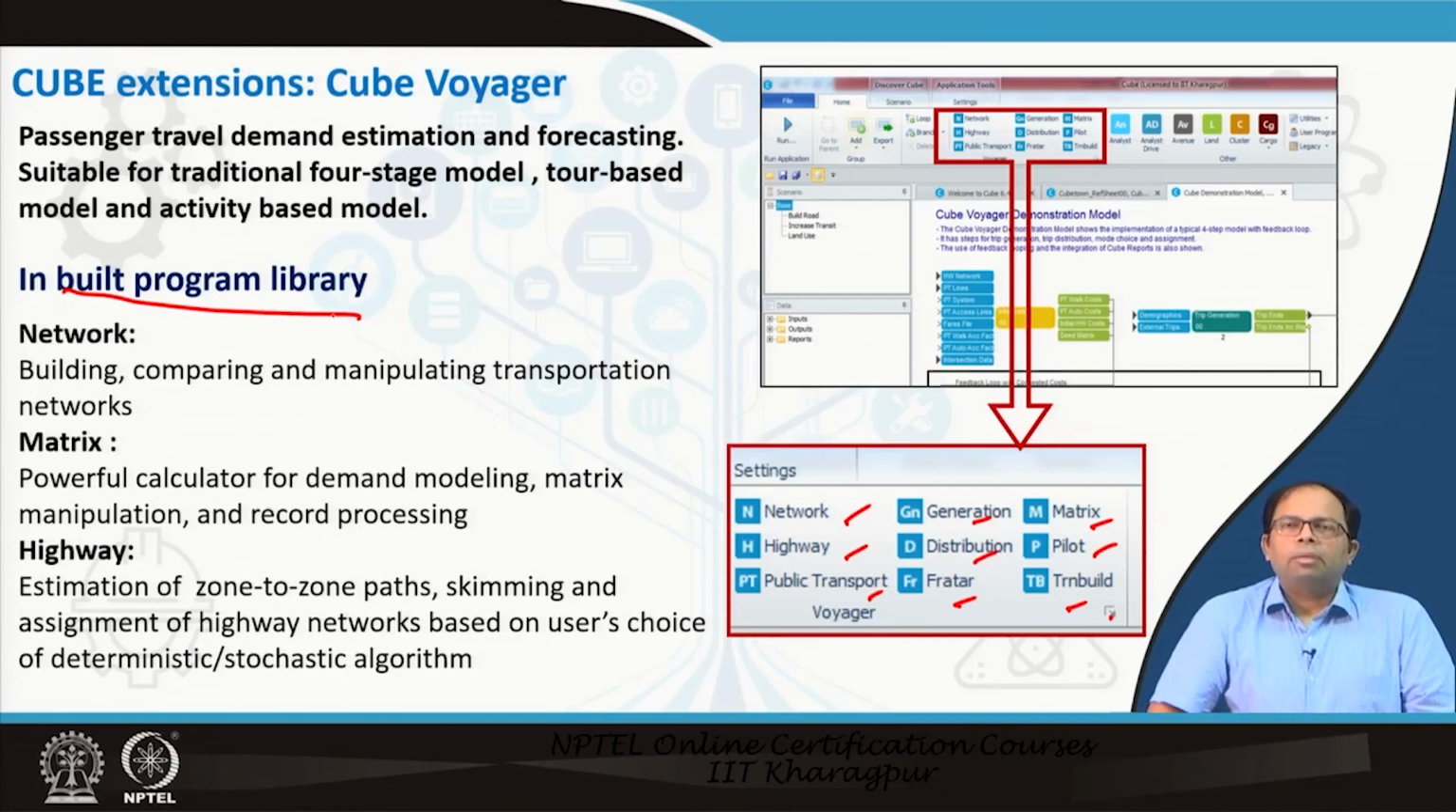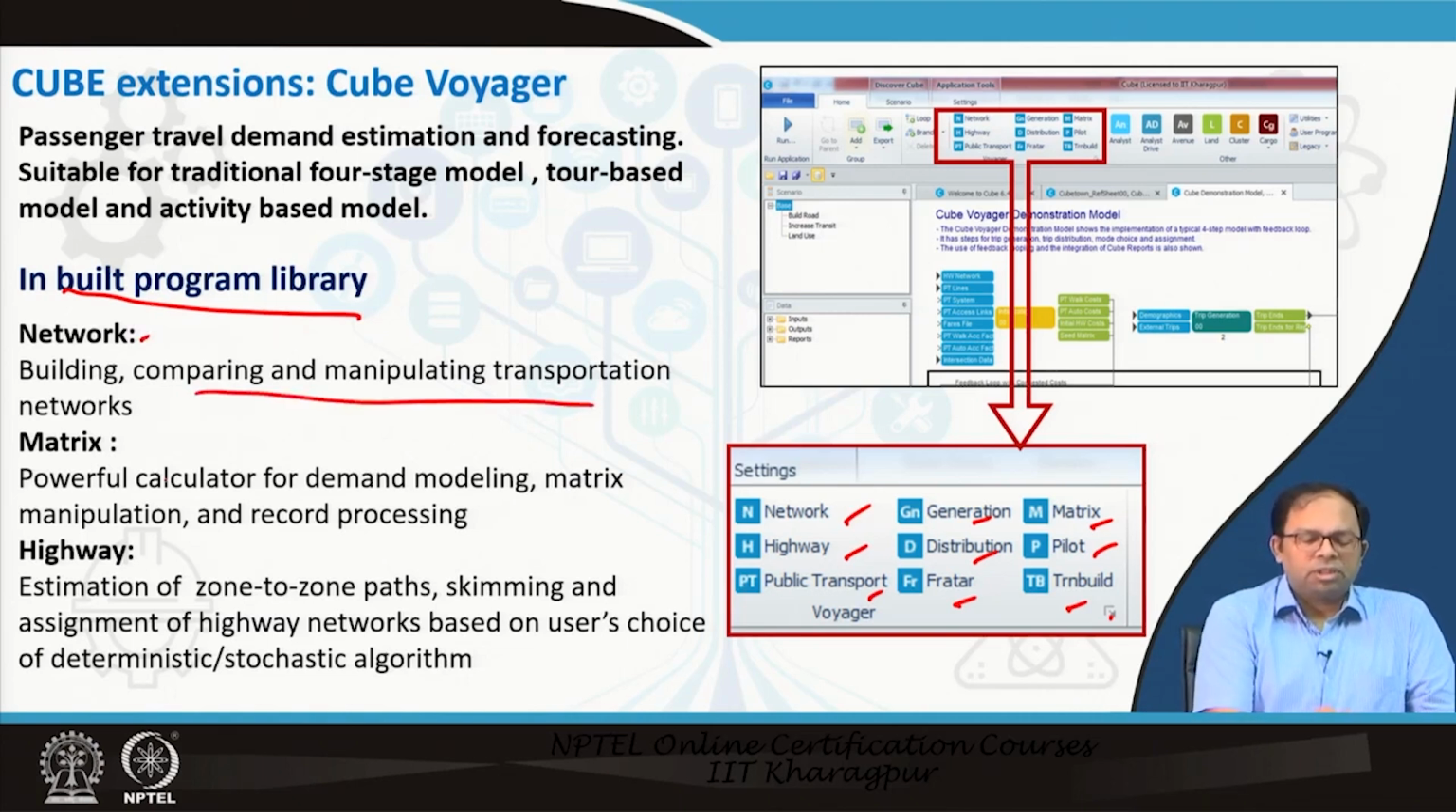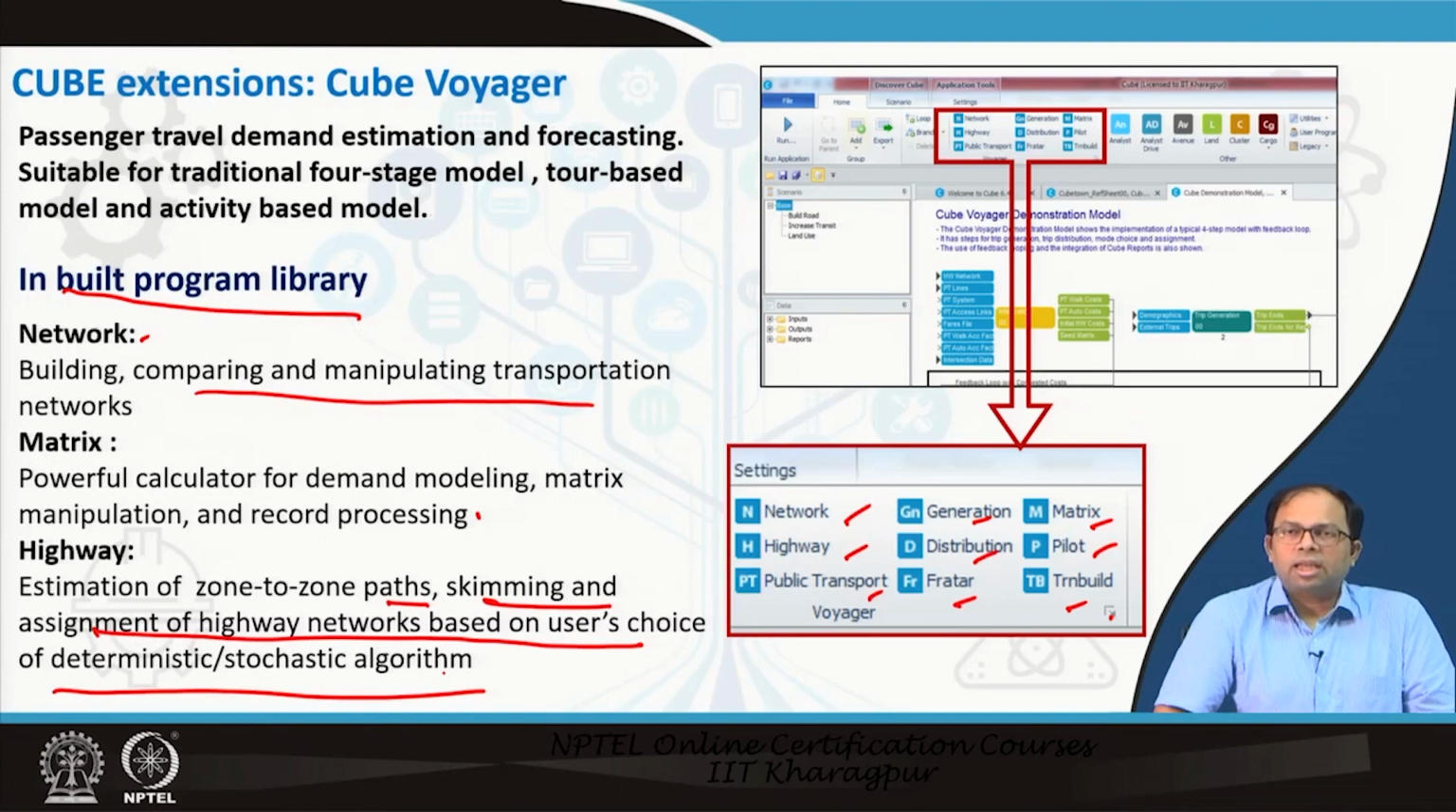So what you can build using those program libraries, you can build the network, and you can compare and manipulate the transportation networks. Then you can have matrices, like a powerful calculator for demand modeling, matrix manipulation and record processing. So this is the matrix manipulation tool. We have the highway inbuilt program library, which estimates zone-to-zone paths, skimming and assignment of highway networks based on the user's choice of deterministic and stochastic algorithms. So this is where assignment is done to the highways.